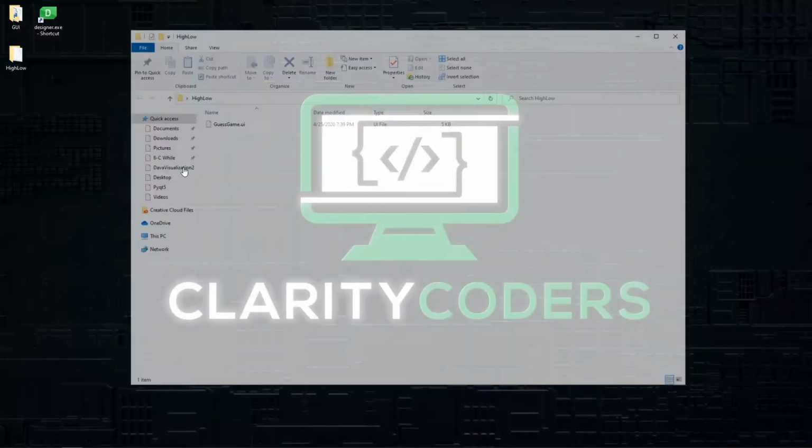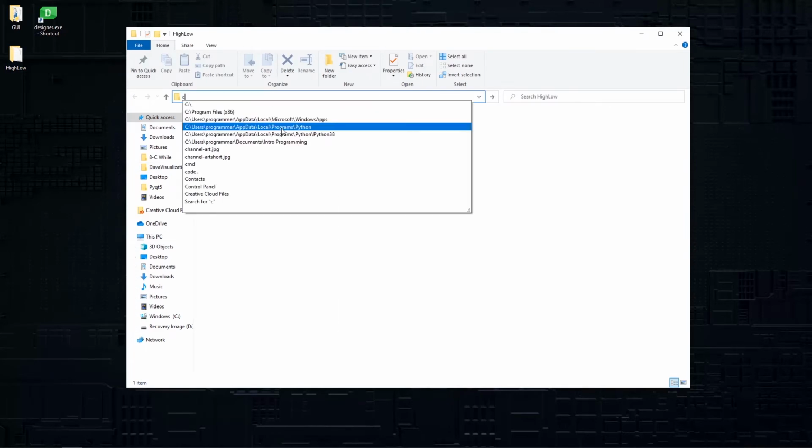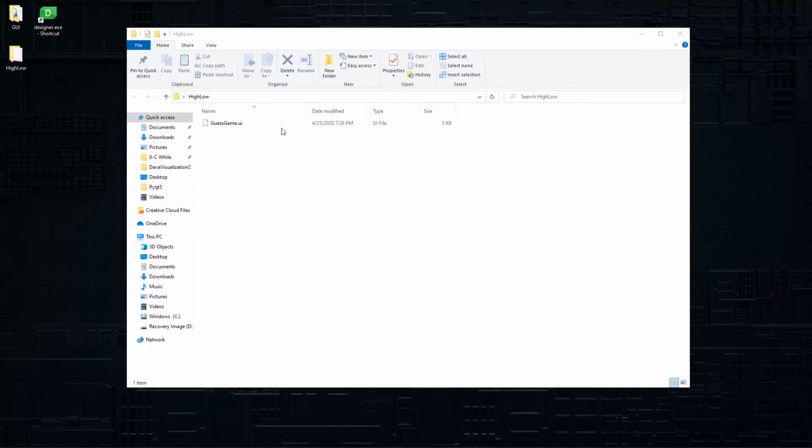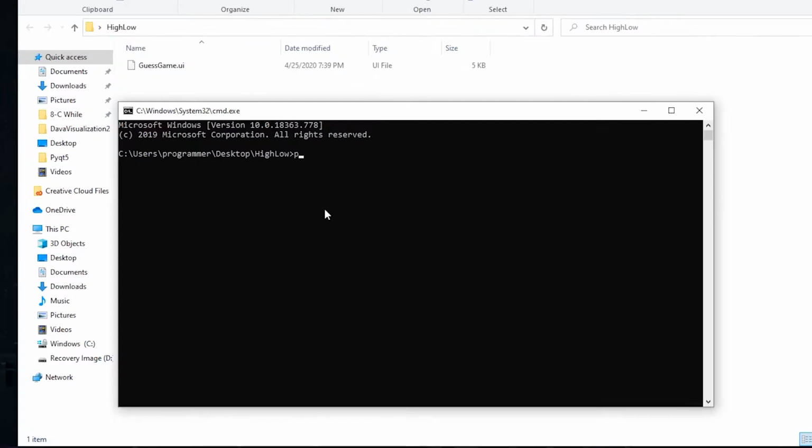Now I'm going to go into that folder with the UI that we created, and I'm going to open up a command prompt. Remember, I'm just going to type cmd into our address bar, and I'm going to convert this to a Python file. So I'm going to do PyQt5. I'm going to say what my UI file is. So it was guess, and you can push tab here if you're in Windows, and it'll complete it for you. And then my output file I'm going to call it highlow.py. And that's it. We have it created.